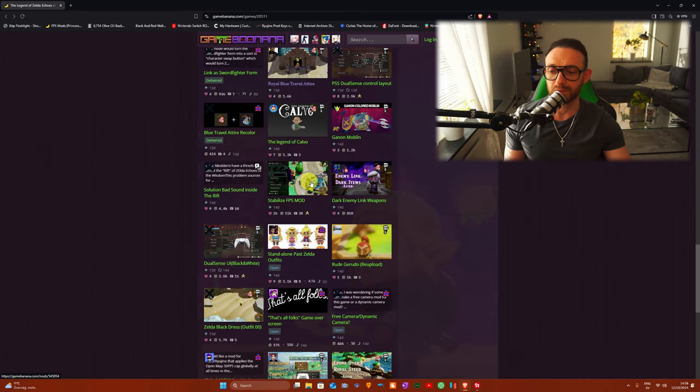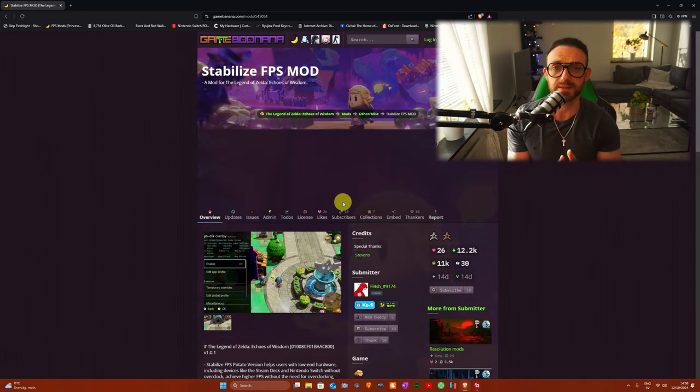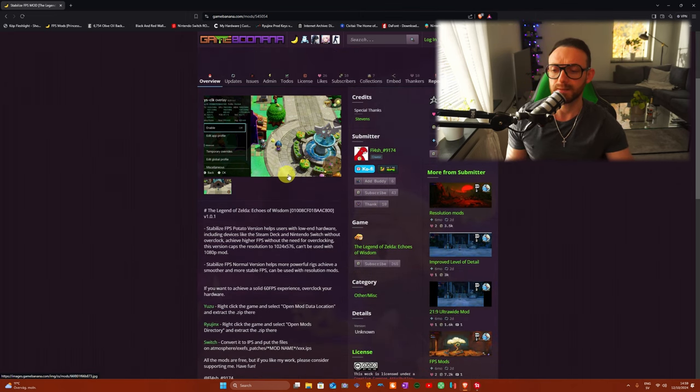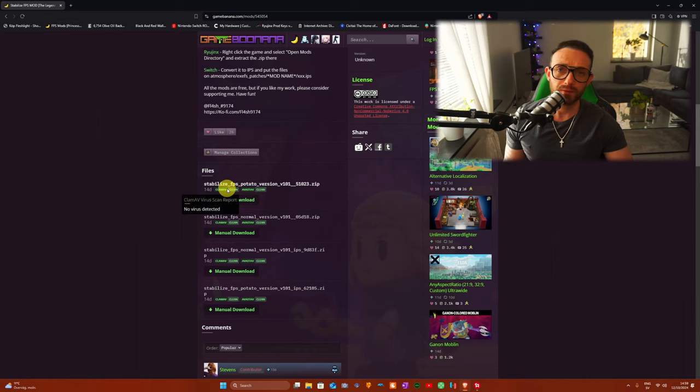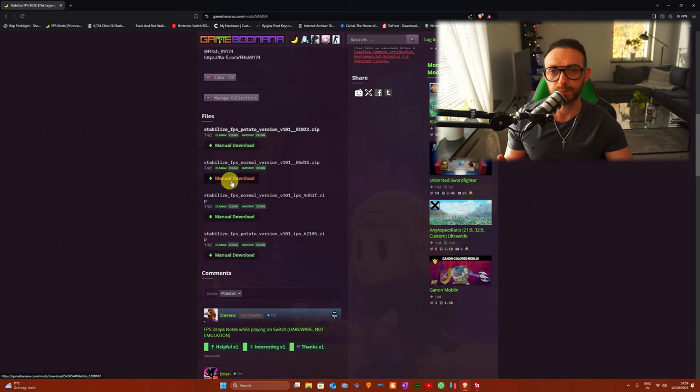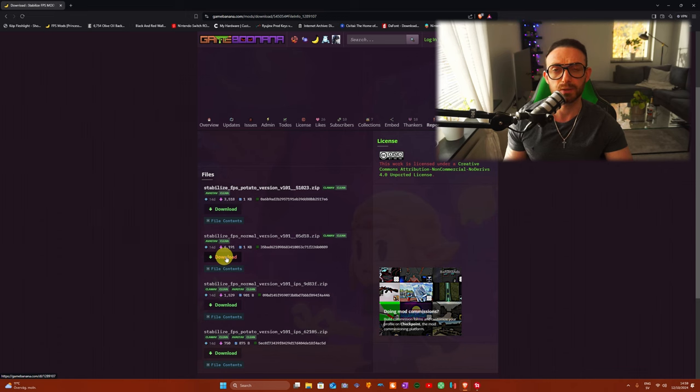The third one, guys, it's called Stabilized FPS mod, because of the unstable FPS in the game. Even though it's targeted at 60, it never does it. Even with a good PC, it's still gonna struggle. Anyways, if you have a potato, guys, I'm sorry, you go for the stabilized FPS potato version, it's gonna help you a lot. And if you have just a good PC or like a mid one, go for the stable FPS normal. Once again, click on it, and once again, click on here, and you're good to go.